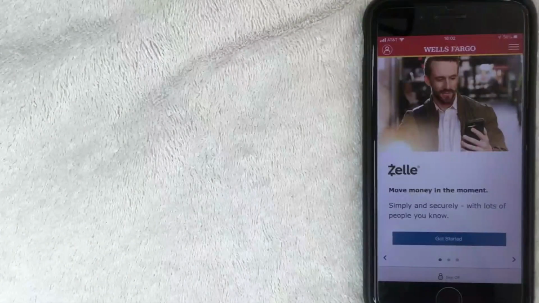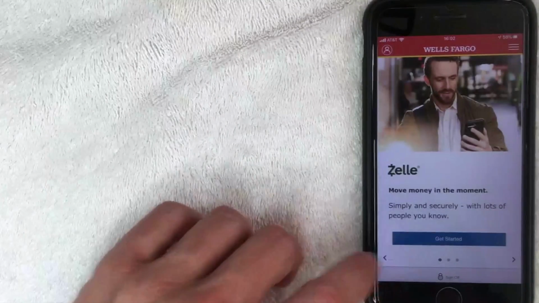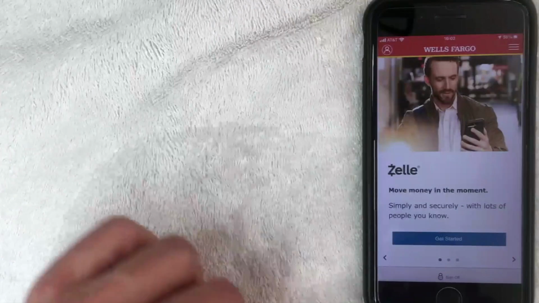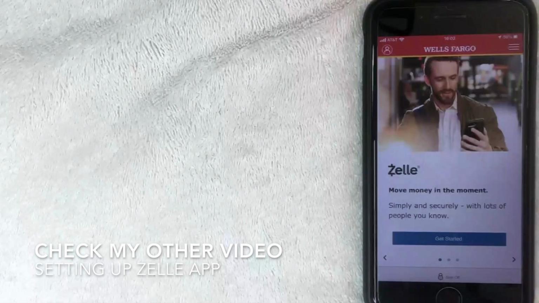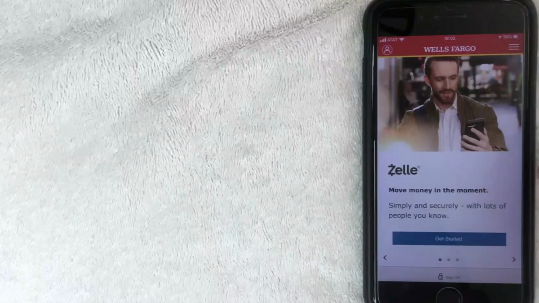All right, so here is the setup screen to add Zelle into your Wells Fargo bank. It's pretty easy, you just follow the prompts. I'm not gonna connect my Wells Fargo to Zelle in this video. Be sure to check the video description, and that way you can see how to set it up in the Zelle app. But again, you can do it through your Wells Fargo banking app, which is really convenient. Let me go back to the home screen.